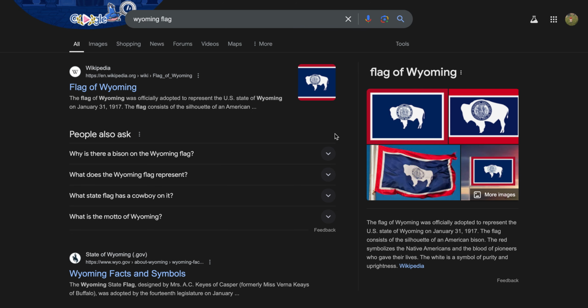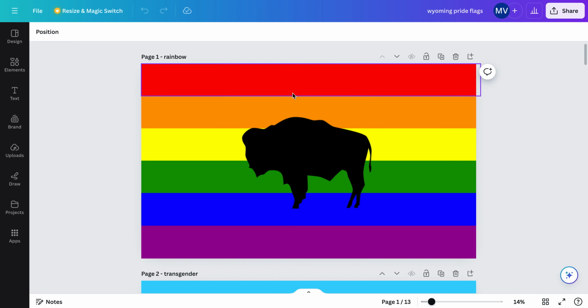You got a silhouette of a bison. You got the bison in a field of blue. You got a red and white border on the outline. So pretty cool flag. So for my designs, I just decided to have the silhouette of the bison.